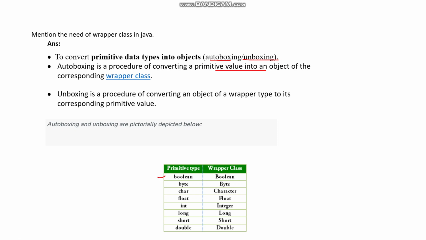If the primitive type is boolean, the corresponding wrapper class is Boolean. If it is byte, the wrapper class is Byte. If it is char, the wrapper class is Character. If it is float, the wrapper class is Float. If it is int, the wrapper class is Integer. If it is long, the wrapper class is Long. If it is short, the wrapper class is Short. If it is double, the wrapper class is Double.